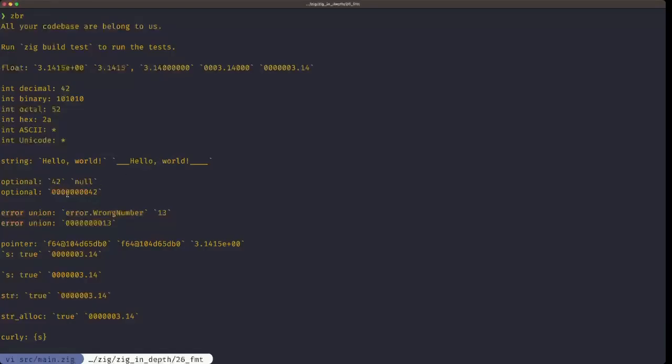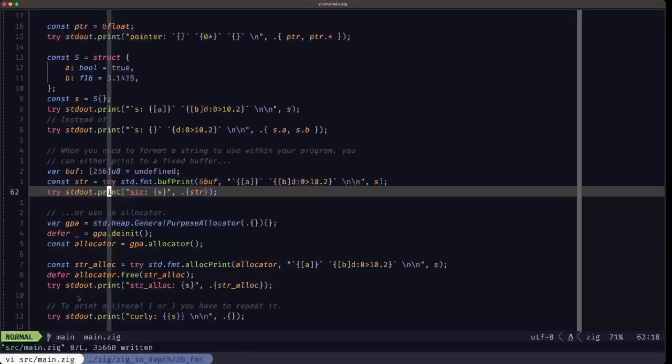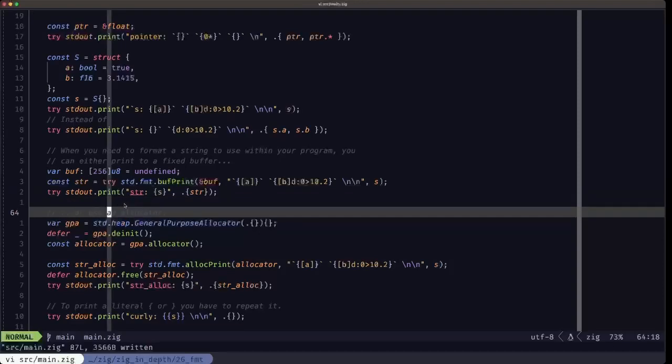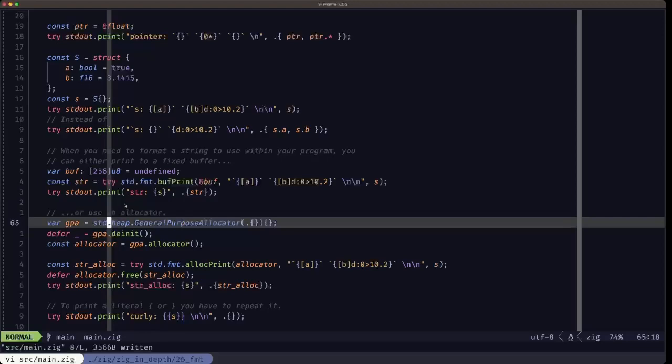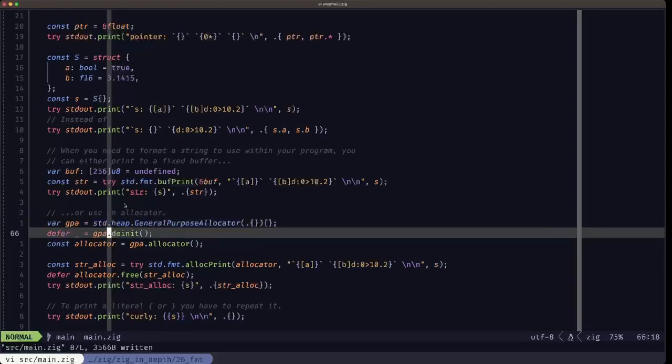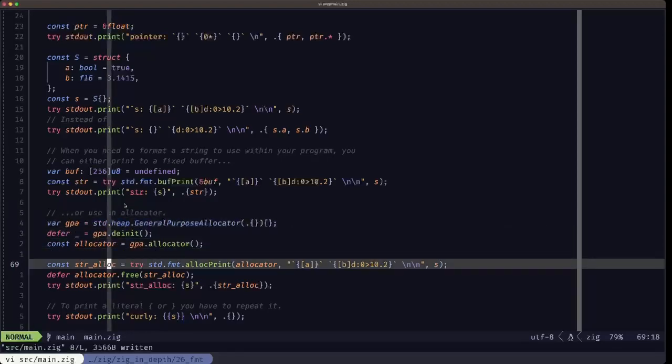So we have this here. This is str. And once again, we have the true and the two fields from the struct. But this time as a slice of an array that we created here on the stack. Or we have the situation where we don't know the size ahead of time, so we need an allocator. Here we're creating an instance of the GPA, okay? And we are using, in this case, the allocPrint function from std.fmt.